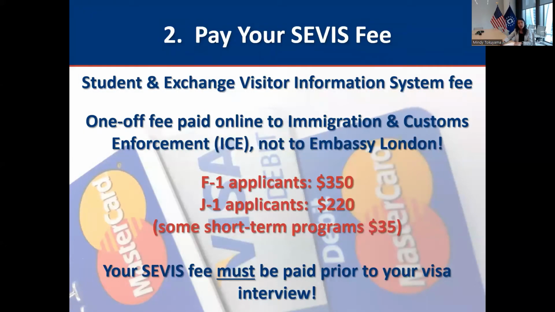Second step is to pay your service fee. SEVIS is the Student and Exchange Visitor Information System fee. This is a one-time fee paid directly to Immigration and Customs Enforcement. It is not paid to the US Embassy in London. For F1 applicants, the fee is $350. For J1 applicants, it's $220.